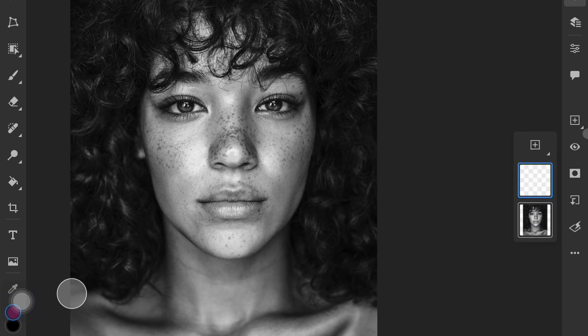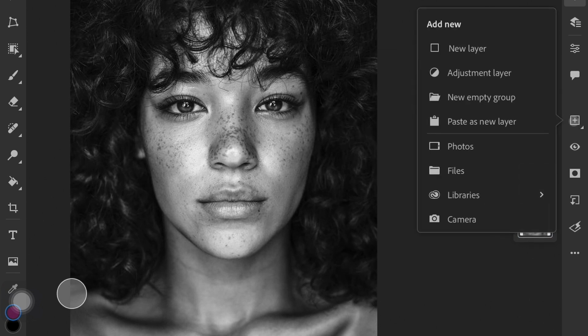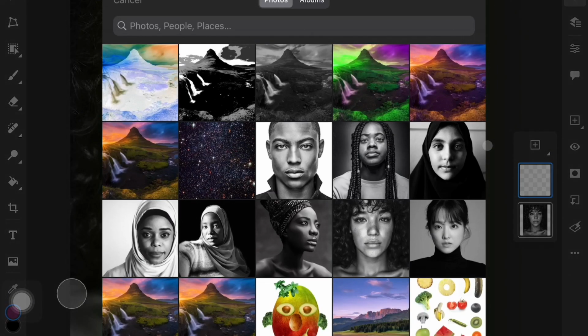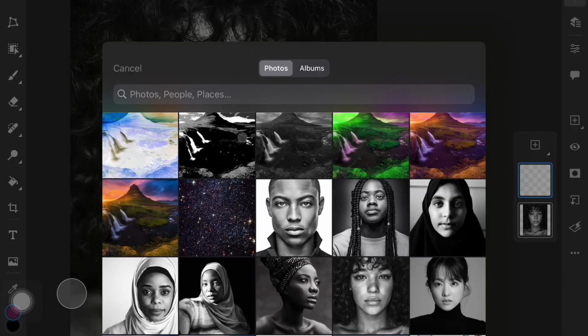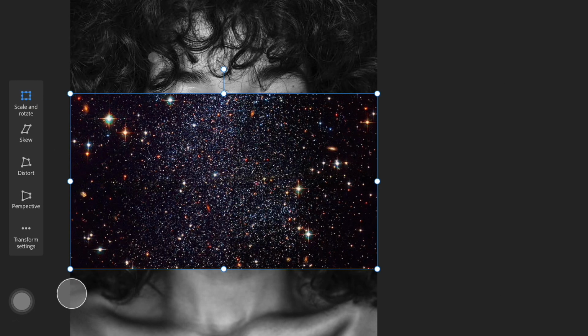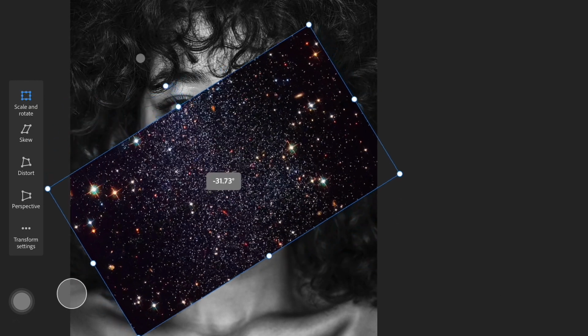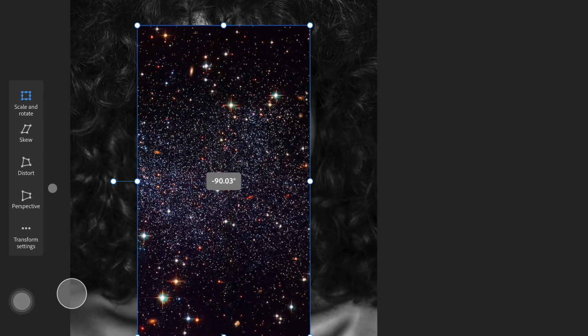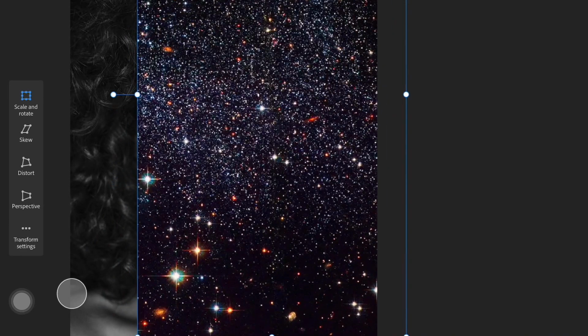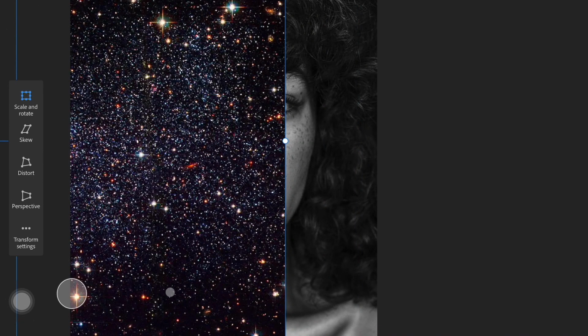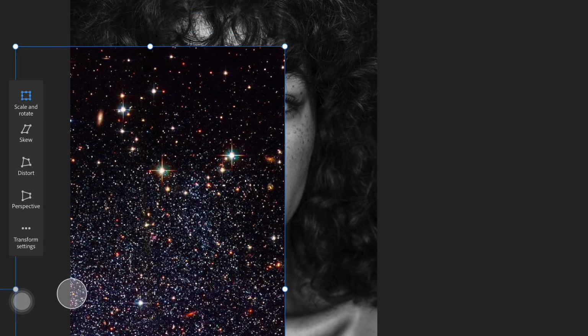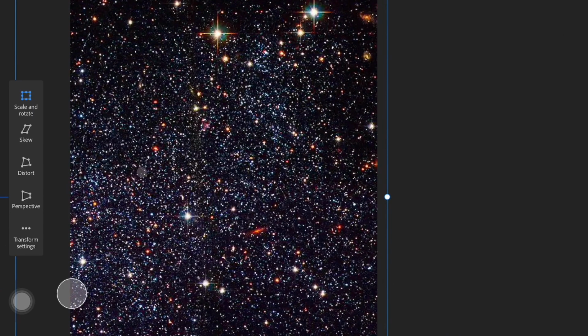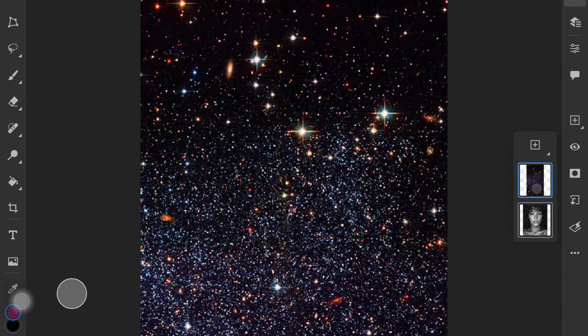And on that layer, we are going to add a photo. And you're going to choose your galaxy. And then you can rotate it and change the size as needed. You can drag from the corners to get this image to fill your entire portrait.